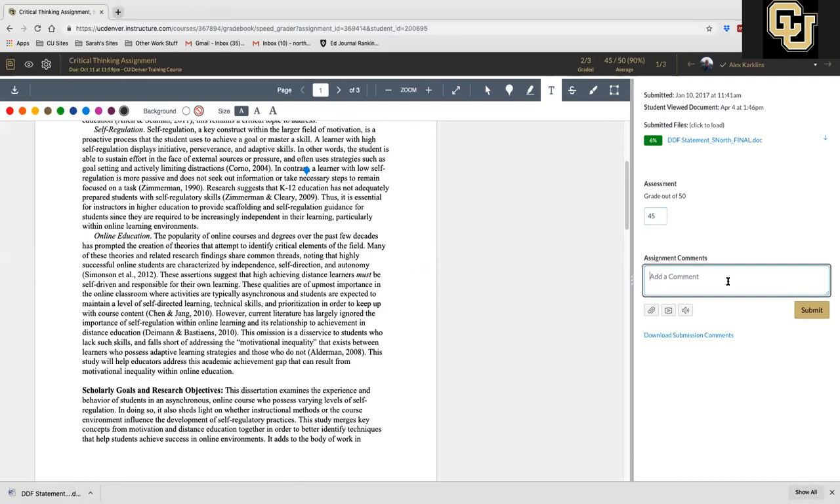Here's my assignment comments, so I can give my feedback here. You have a couple options here too. You can attach a file if you would like. Let's say you downloaded this document, made some markups, and then you want to re-upload it. This is where you could attach that track changes sort of document to them.